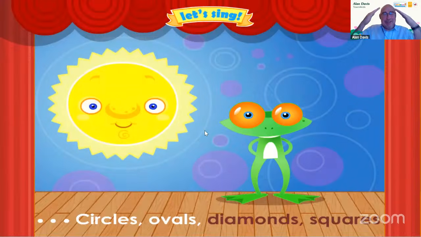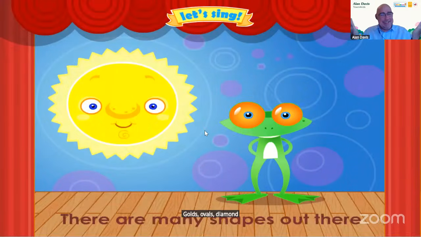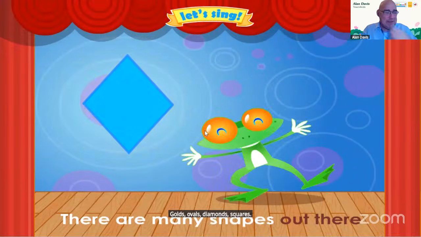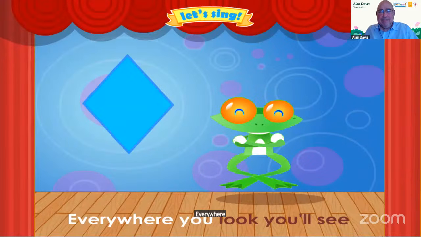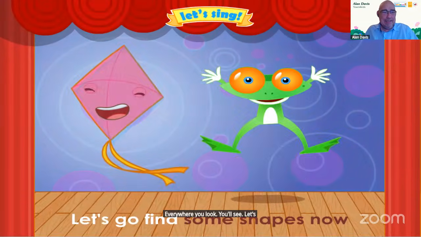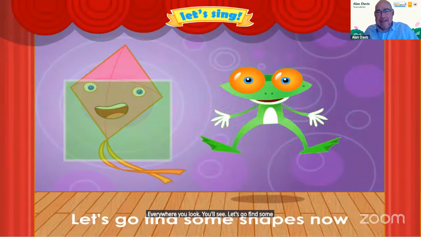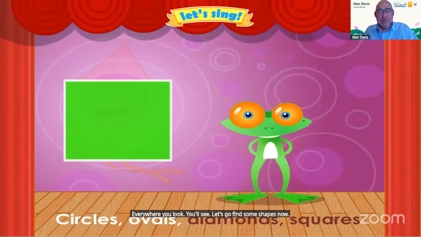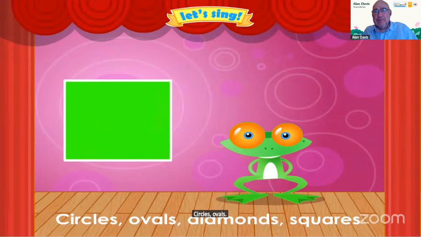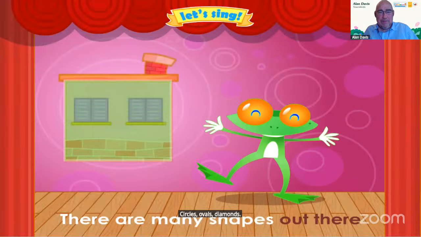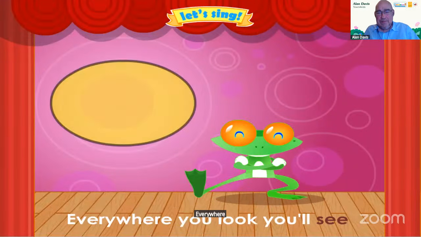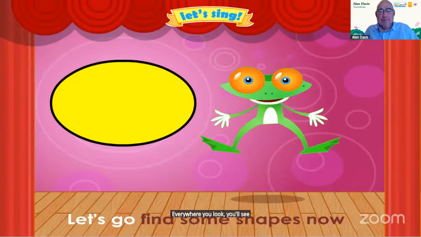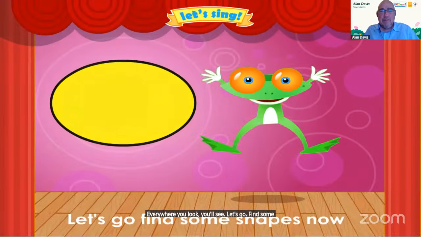Circles, ovals, diamonds, squares. There are many shapes out there. Everywhere you look, you'll see. Let's go find some shapes now. Circles, ovals, diamonds, squares. There are many shapes out there. Everywhere you look, you'll see. Let's go find some shapes now.